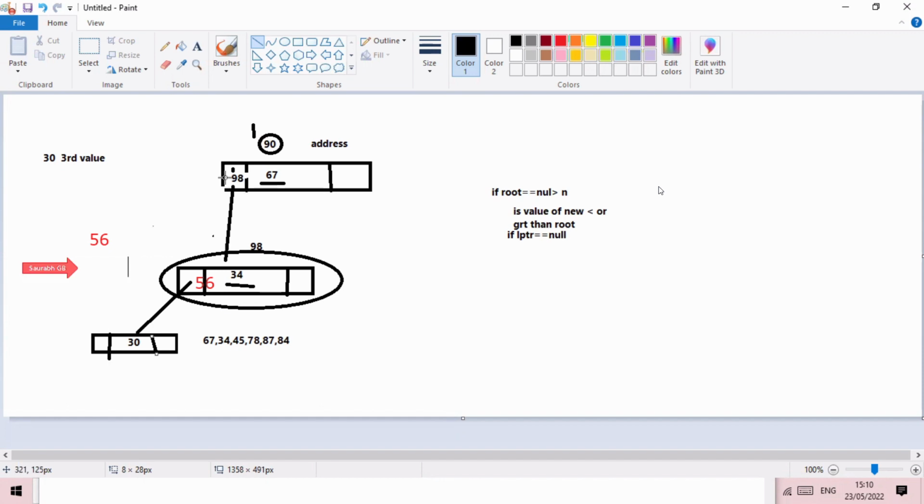Is my left hand side already occupied? Yes, it is occupied. Then I need to jump to that particular left child. What is the value? 34. What is my new value? 45. Is it greater than or less than 34? It is greater than 34. So if it is greater than 34, the new node will be added in this location.